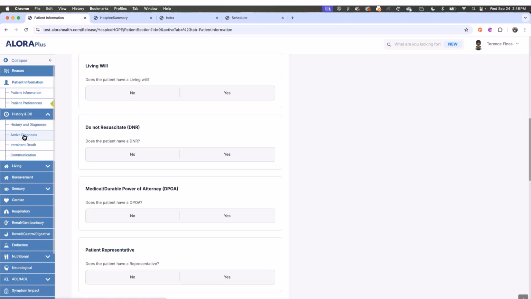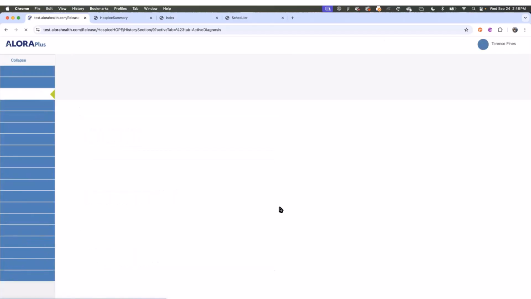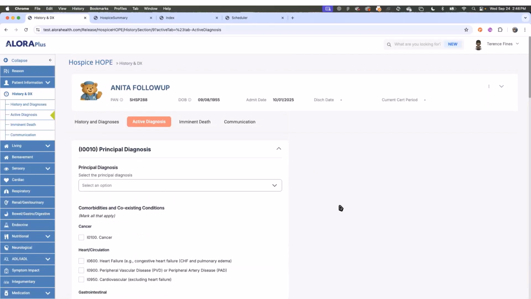The next item, I'm not going to go through each tab. I'm just going to go through a lot of where you're going to see some major changes, because a lot of the assessment questions are pretty much the same. The controls may be different, but it'll be the same question. So here on the active diagnosis tab, this is one of the major updates to the questions that already exist, and this is the principal diagnosis, I-10.